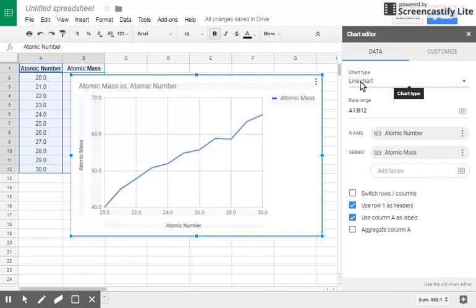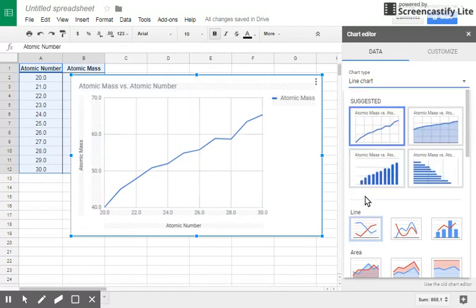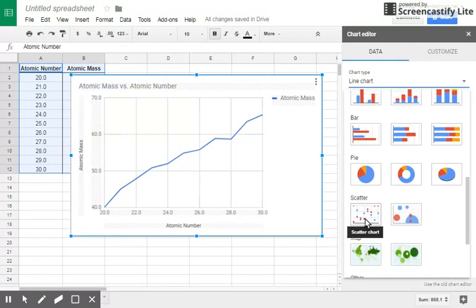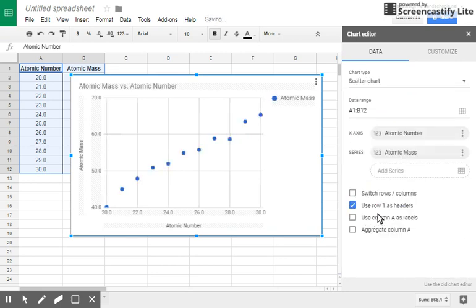So the first thing we're going to do is change the chart type. So normally we're always going to be graphing a scatter plot, but there's other choices. Normally we make scatter plots in science. Okay, we can change our axis labels.